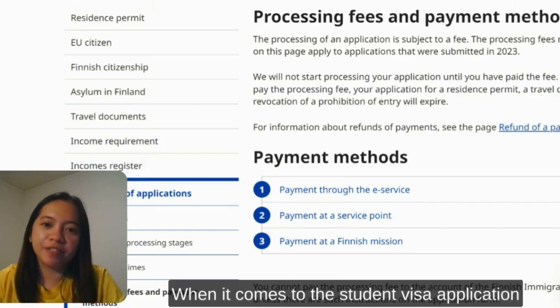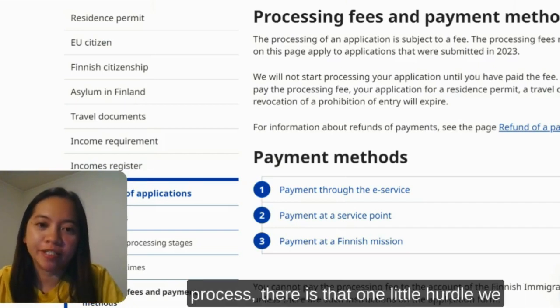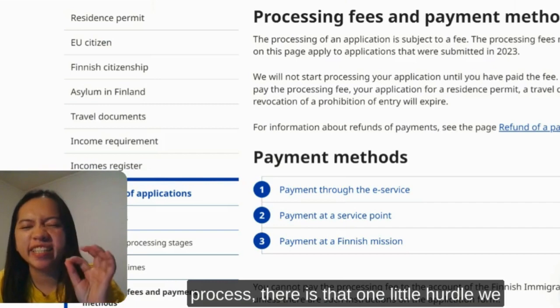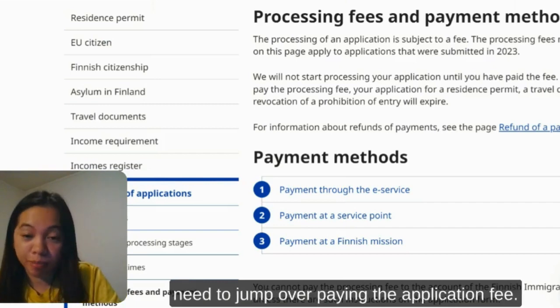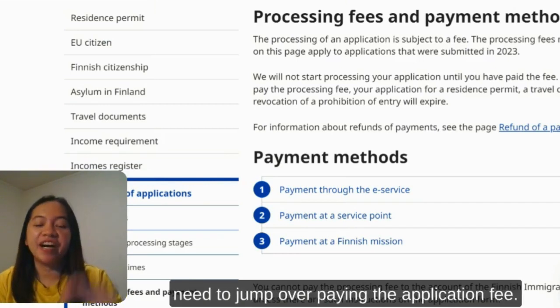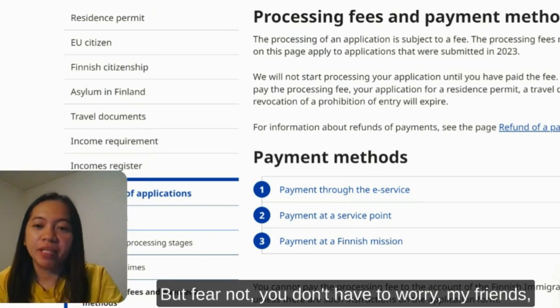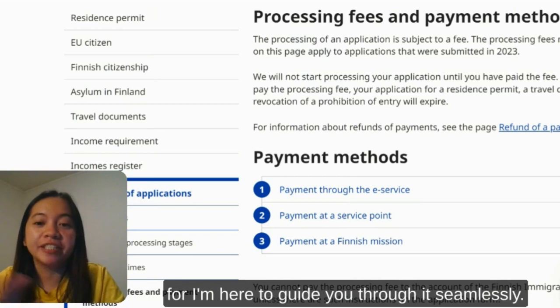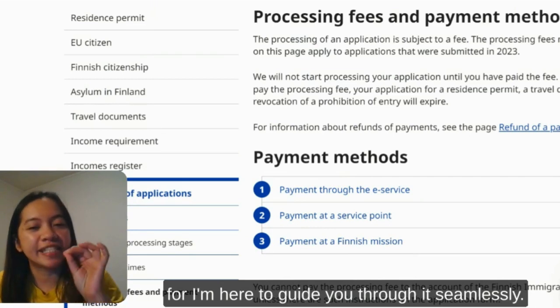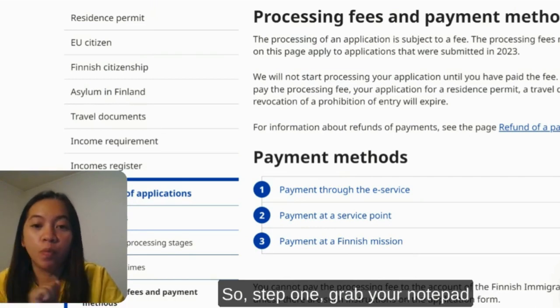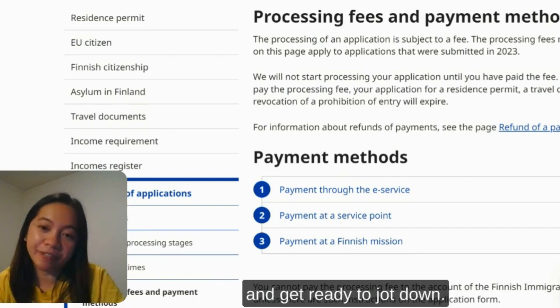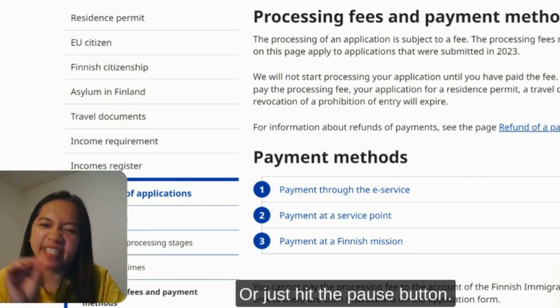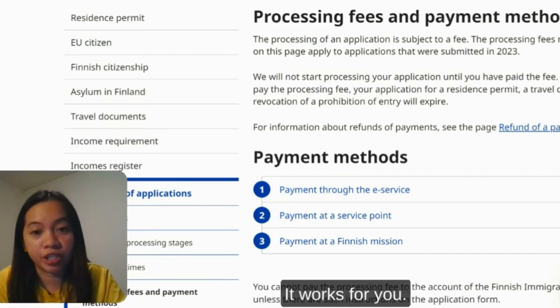When it comes to the student visa application process, there is that one little hurdle we need to jump over: paying the application fee. But fear not, you don't have to worry, my friends, for I'm here to guide you through it seamlessly. So step 1, grab your notepad and get ready to jot down, or just hit the pause button. It works for you.